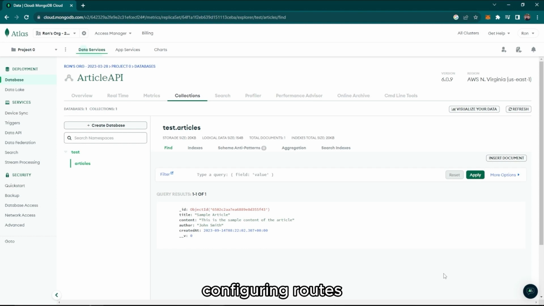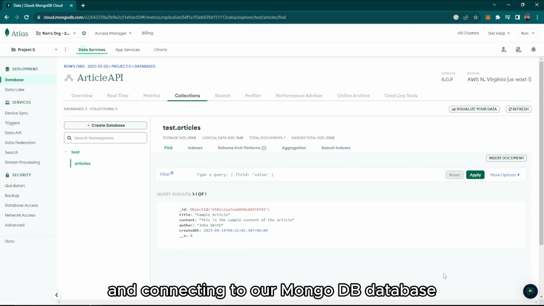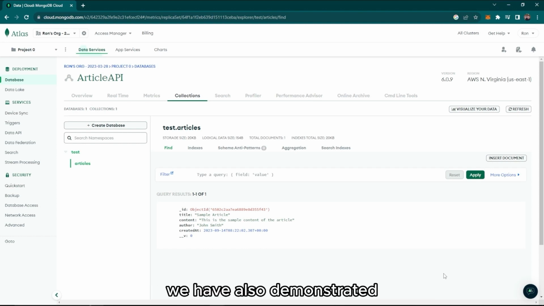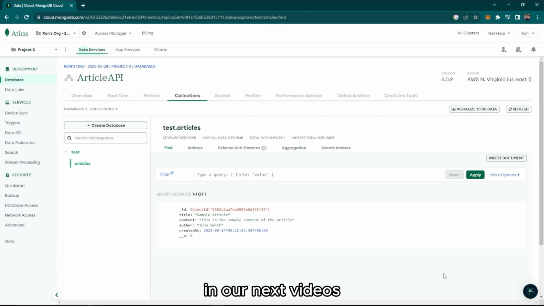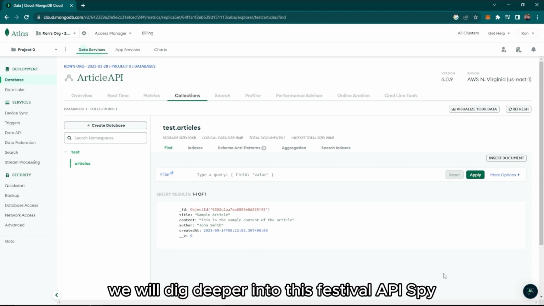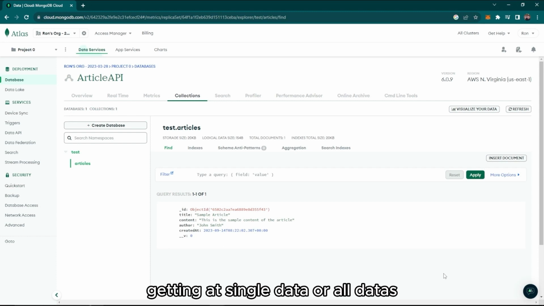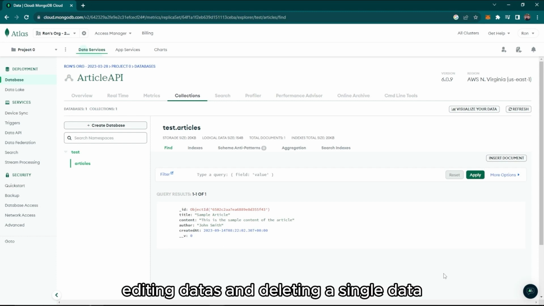Application, configuring routes, and connecting to our MongoDB database. On top of that, we have also demonstrated creating an article using the HTTP POST method. In our next videos, we will dig deeper into these RESTful APIs by getting a single data or all data, editing data, and deleting a single data.